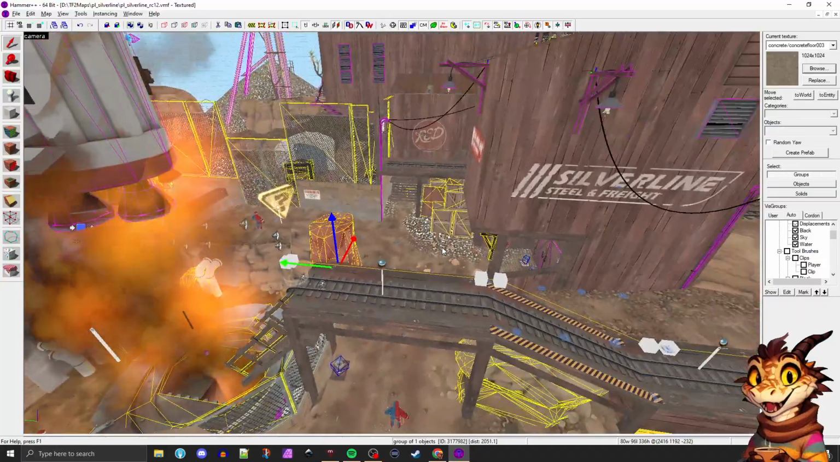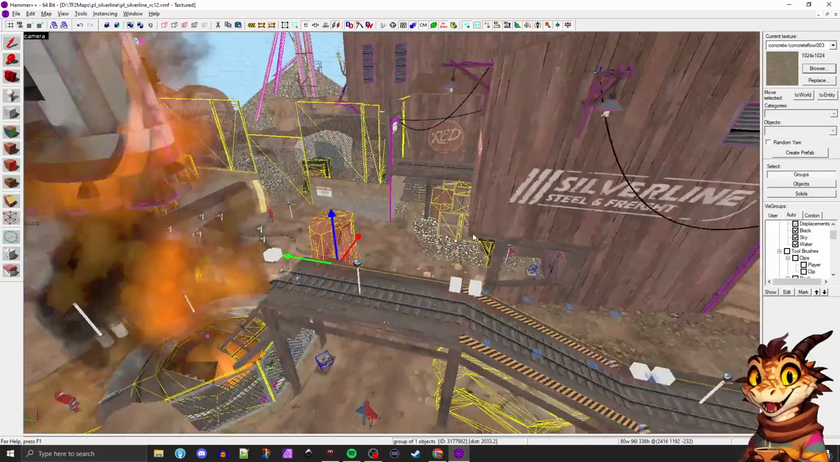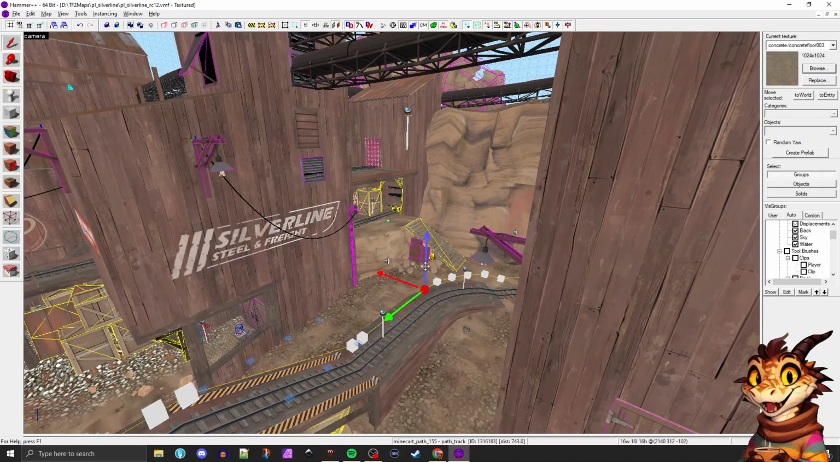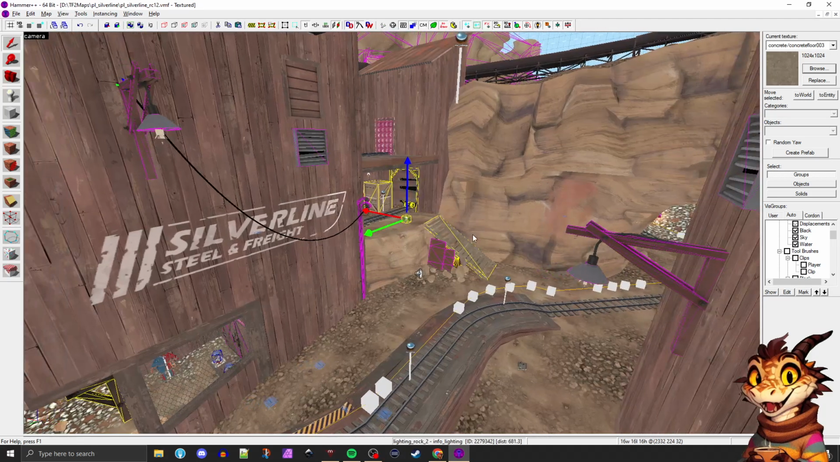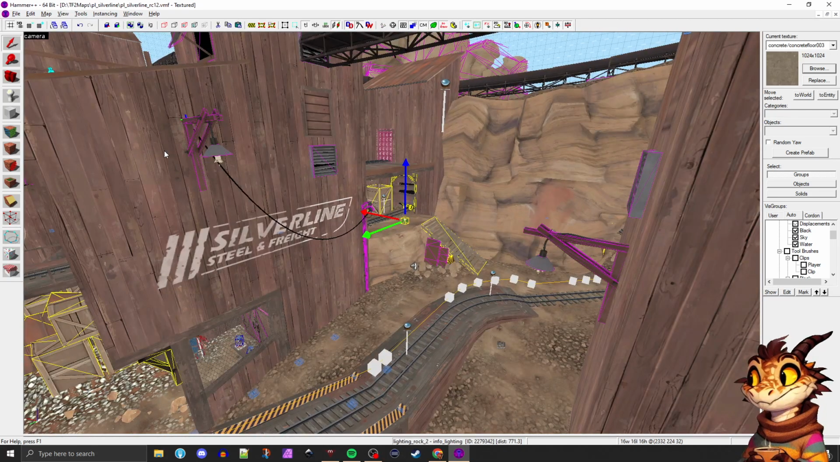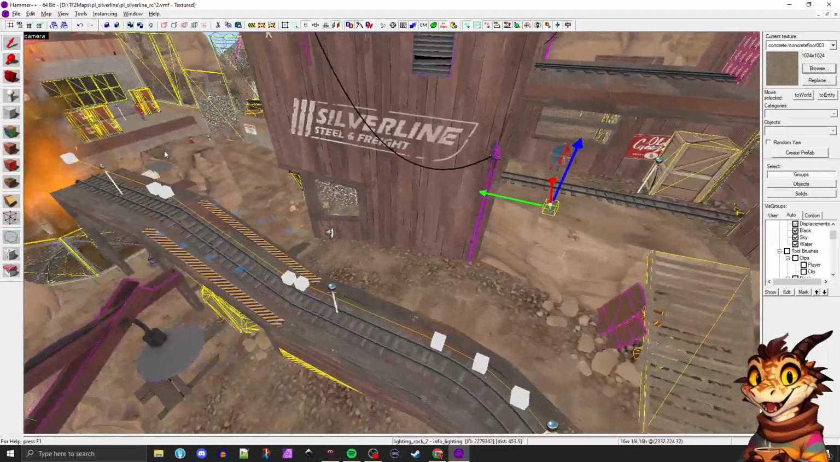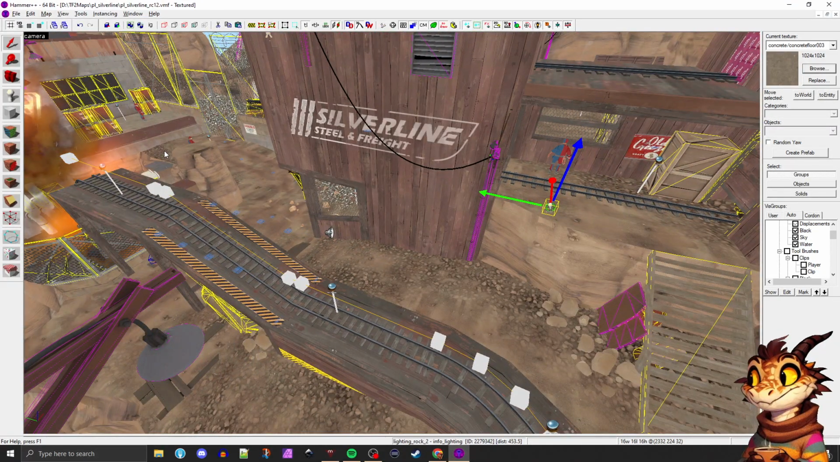Aside from some little bits and bobs that I can see and things that don't quite make sense to me yet. What is this? What does this do? What is this thing? I don't know. It still looks more like a level than before.